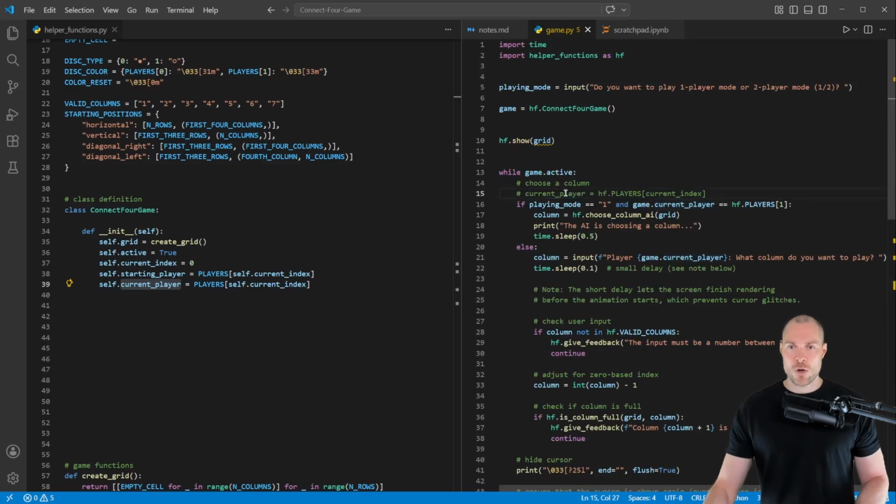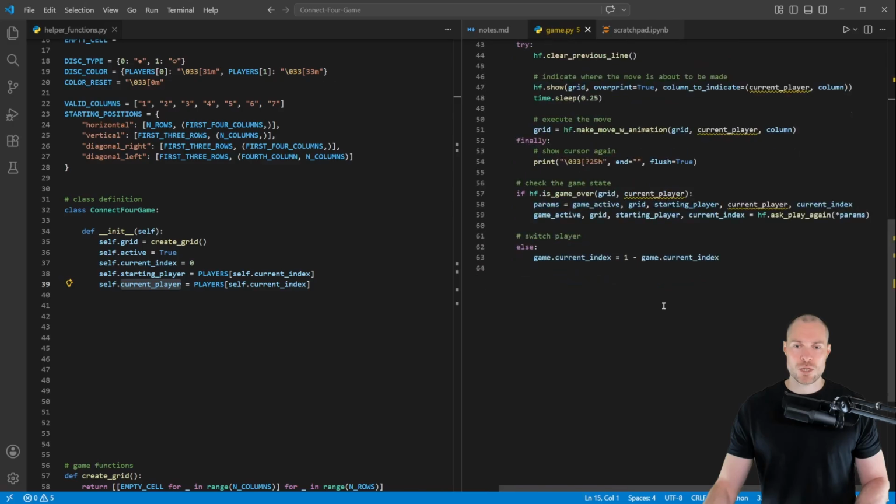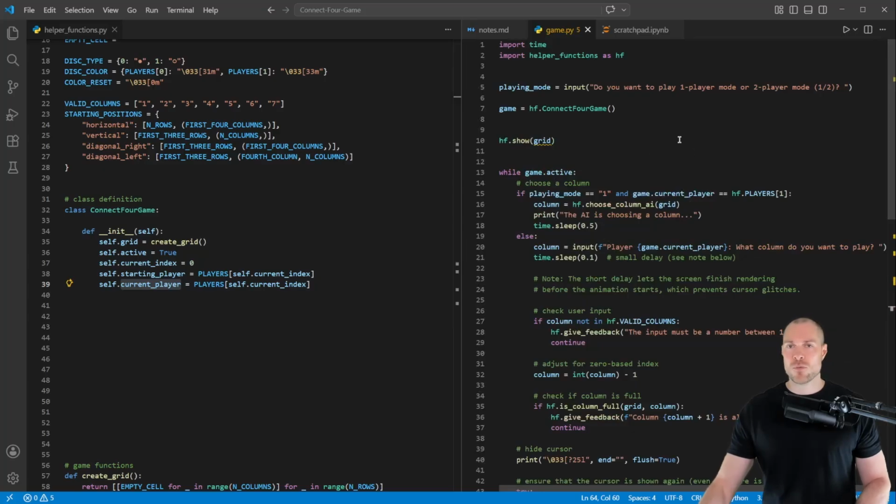However, now we are not creating this current player anymore. So therefore we have to switch the current player here at the end of the while loop. So we're going to say game.current_player equals hf.players brackets and then game.current_index. So those are now all the changes that we have to make with respect to the init method.